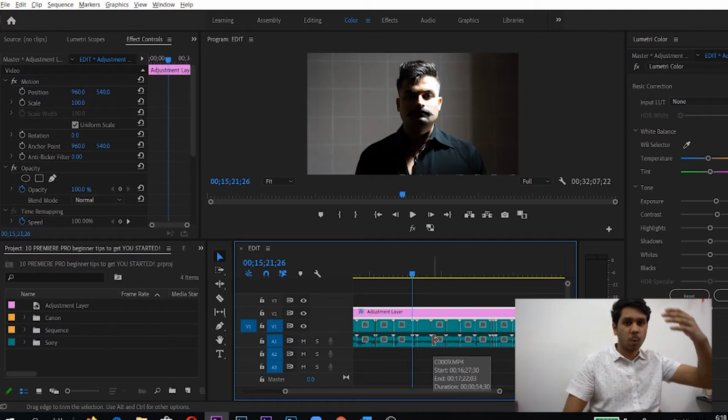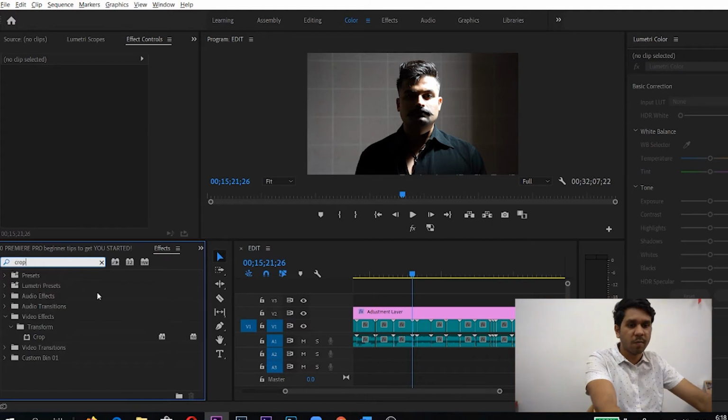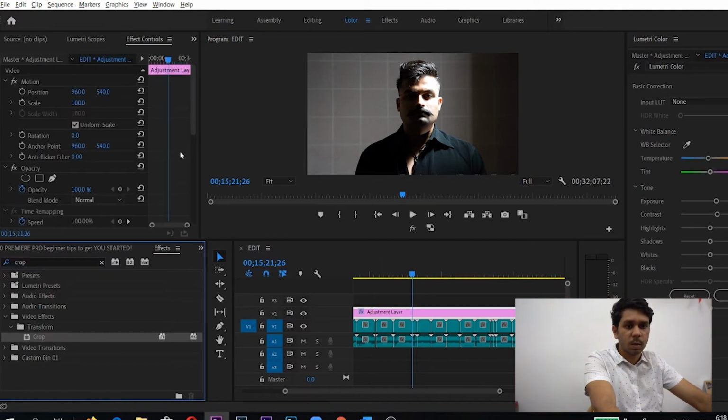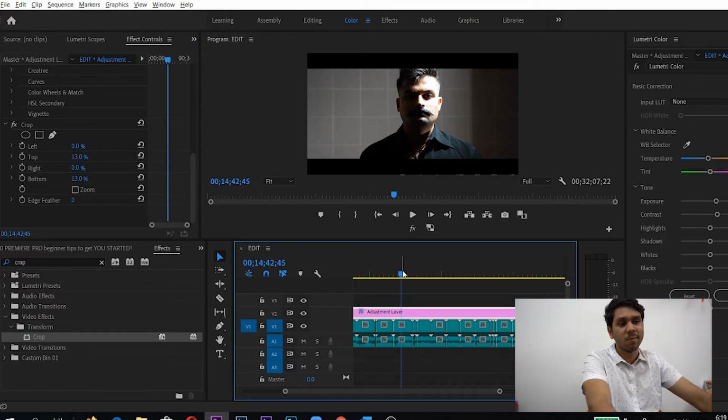So if you are a fan of those widescreen bars, you can also put these on an adjustment layer. So I'm going to go into effects, drag crop onto my adjustment layer, and I'm going to keep the top at 13% and same with the bottom. As you can see, it's given that cinematic look to it.